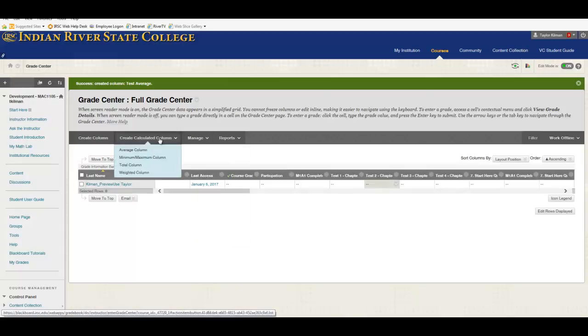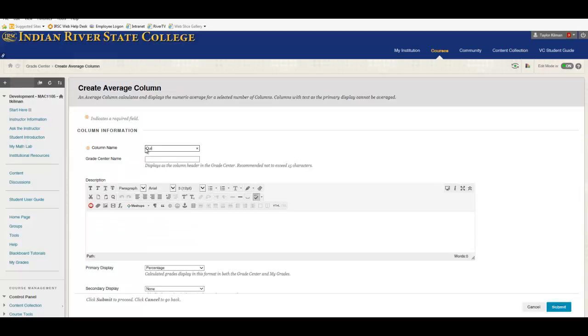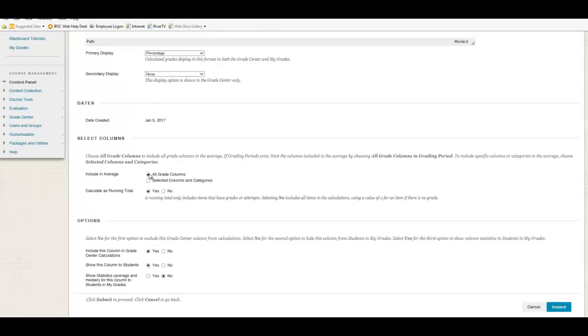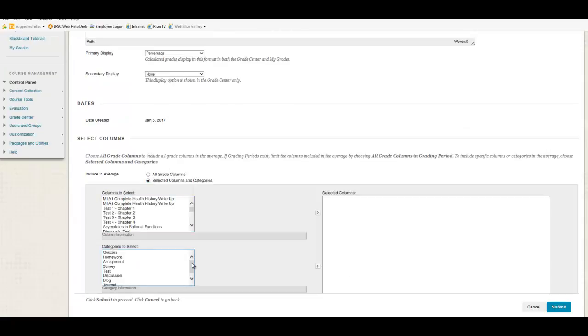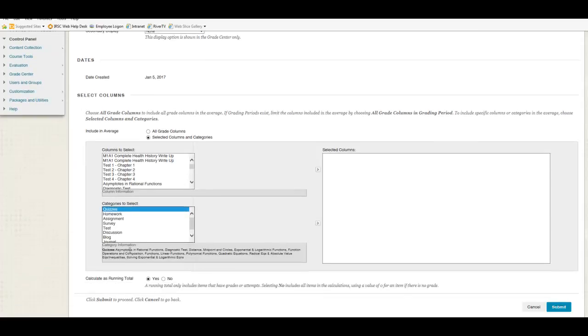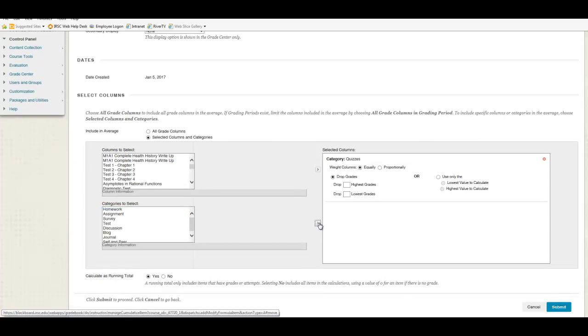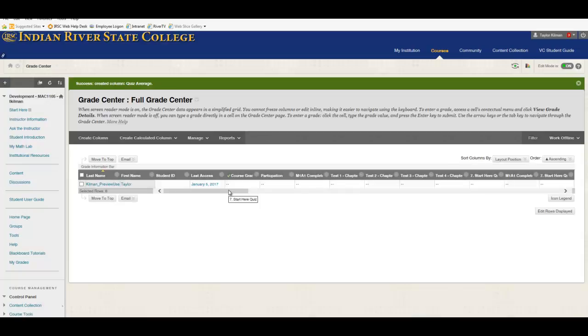I'll do the same thing for quiz. Quiz average. Then go over here, not all columns, select columns or select categories, and quizzes. Again, double check to make sure everything you want is in there. And then you could do things, since we dropped 2 in the main average, in the final course grade we want to drop 2 here. And then you have a quiz average. And you can do the same thing for a homework average. Okay? And that's pretty much it.